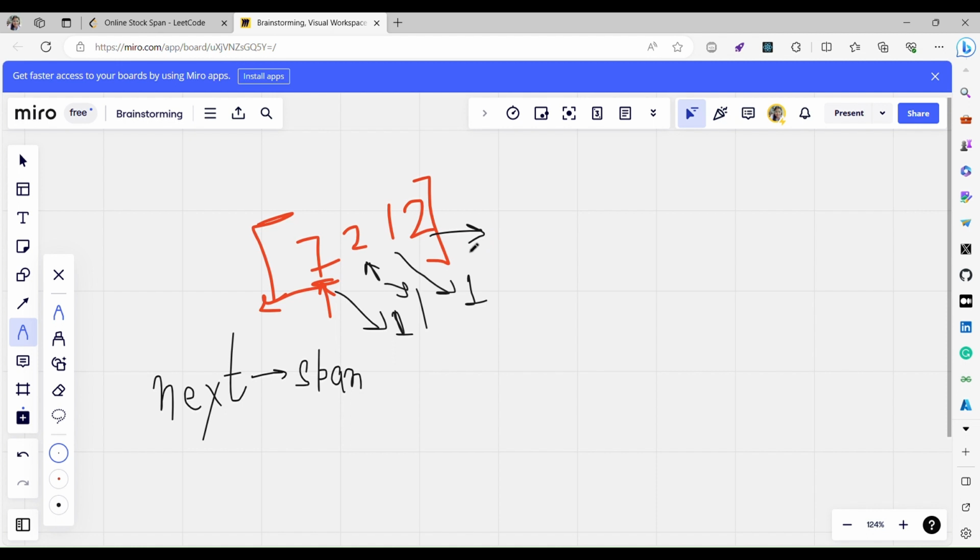Now pause this video and calculate the span for 2. I hope you are able to calculate the span. Let's check the answer. What is the span for 2? Is 7 less than or equal to 2? No. Is 2 less than or equal to 2? Yes, so our span will become 1. Now is 1 less than or equal to 2?